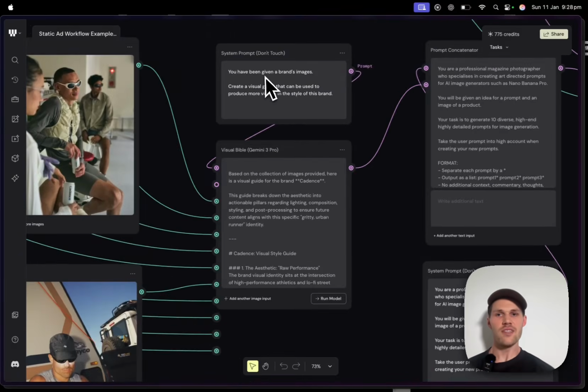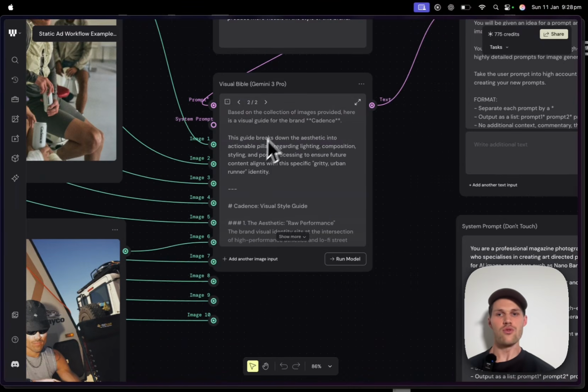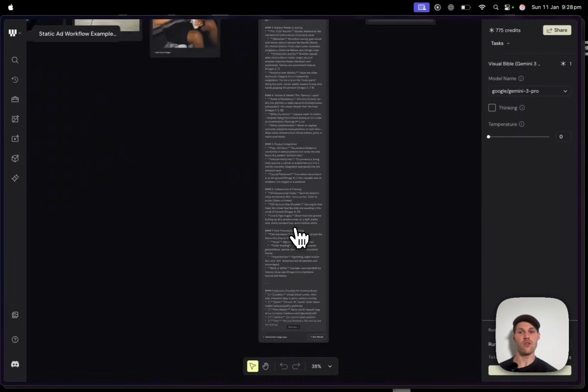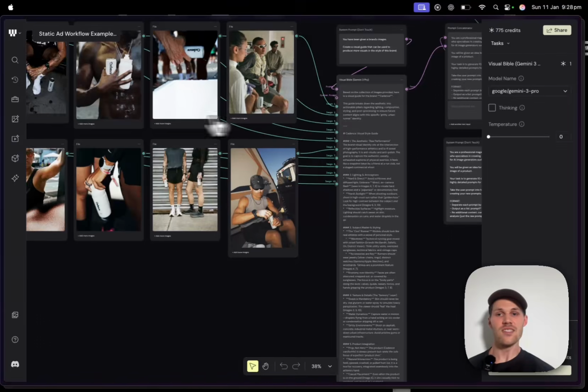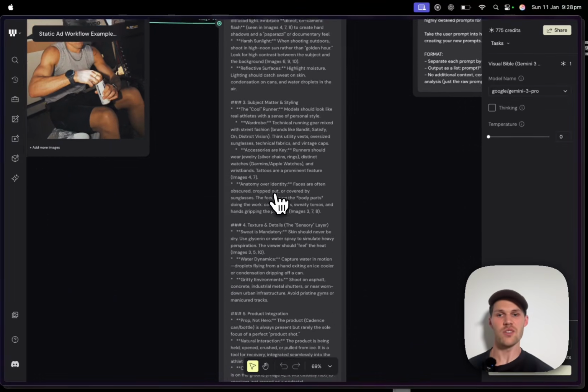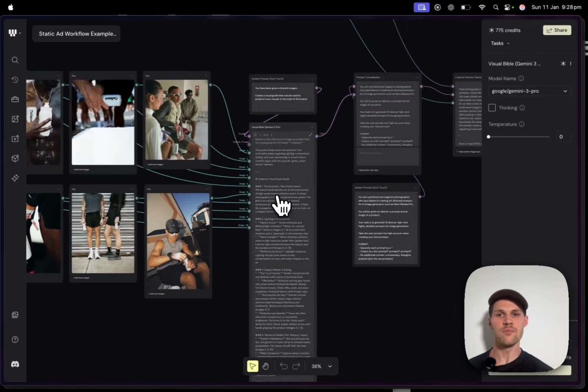So the first step here, this is a system prompt, don't touch this. That gets passed to Gemini 3 Pro to create what I call the visual Bible, which is basically a very lengthy breakdown of all of these images and the visual style. So the aesthetic, lighting, atmosphere, subject matter and styling, texture and details, product integration, etc.